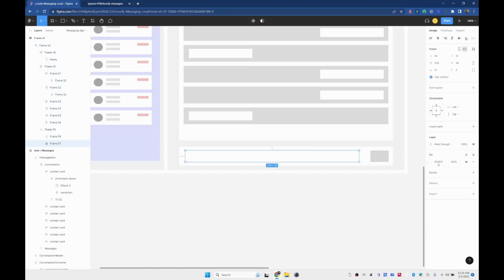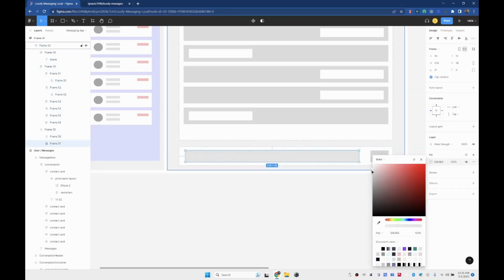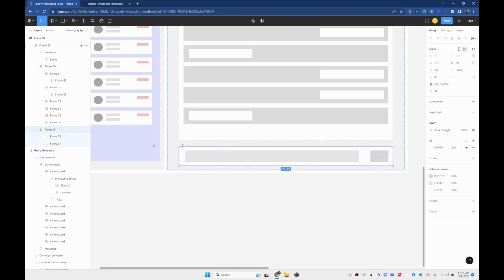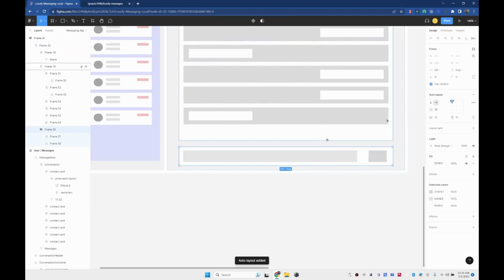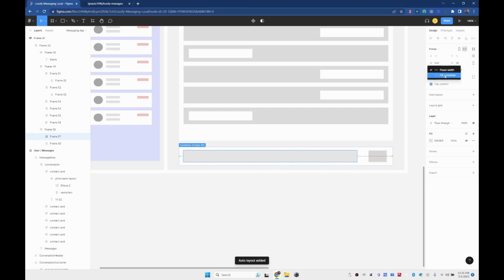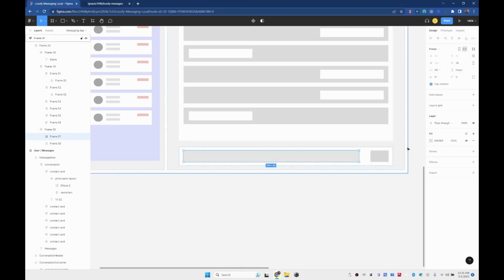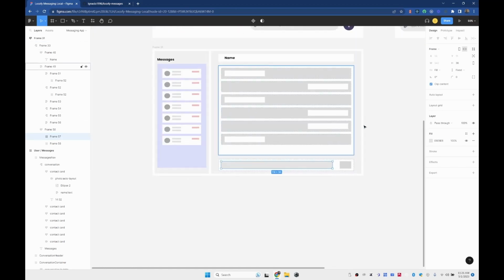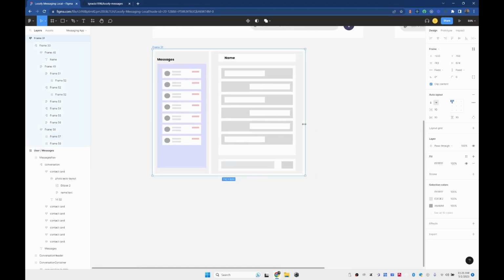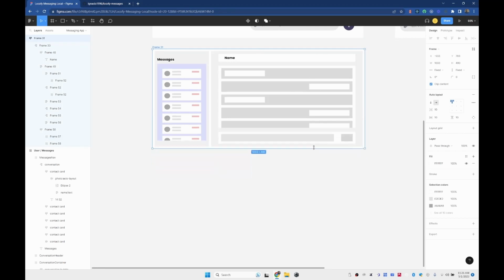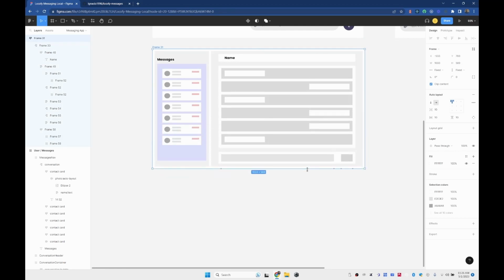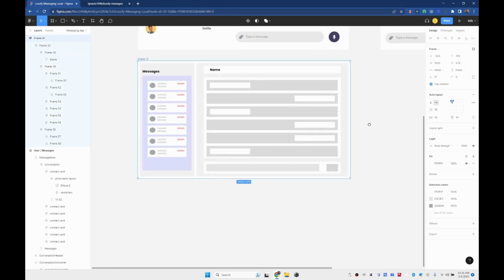Add some fill so that you can see them. And finally, let's apply auto layout to this and make this fill the container so that this responds, but this doesn't. Now check that out. We have a responsive design on Figma, and we haven't touched Locofy.